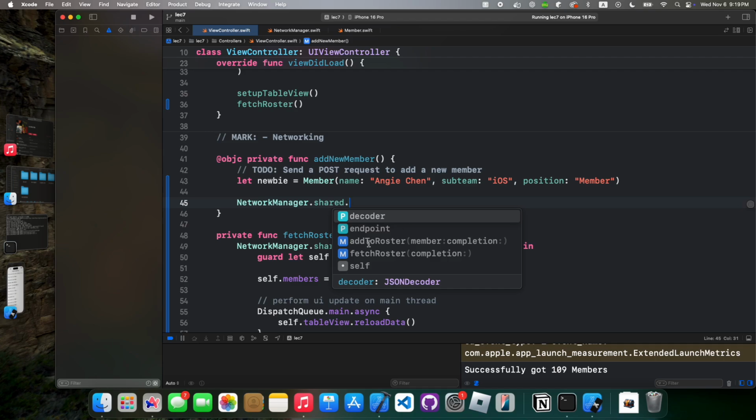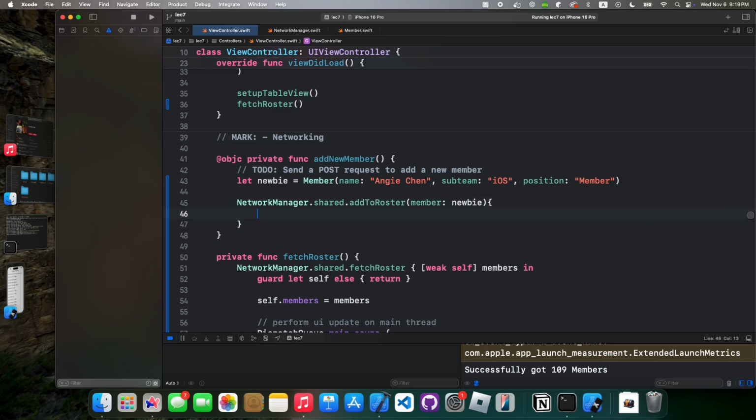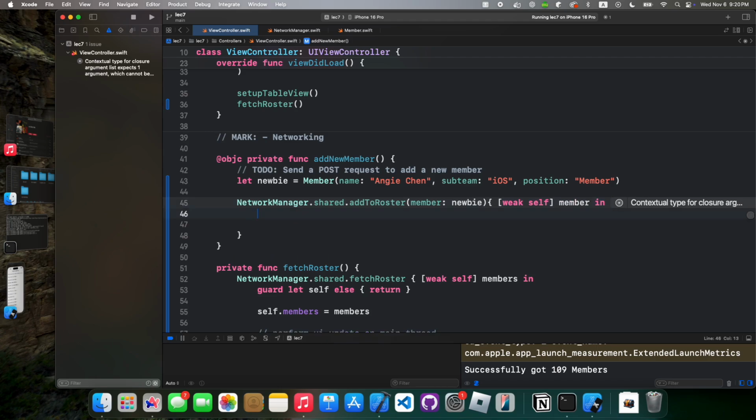And then you can see it shows up right here, add to roster. And we want to add this newbie that we defined, Angie, and then we also have a completion handler. And this completion handler is defining, okay, when the backend gives me that data back, what do I do with that data? The backend says, hey, here is that new member that you've created. I'll give it back to you. So similarly, to avoid memory leak, just put weak self for good practice. And basically, the backend gave us a member back.